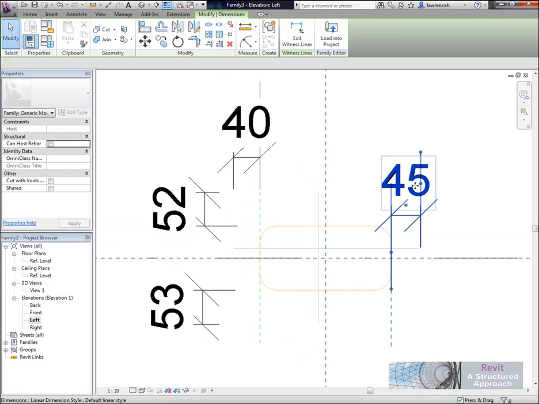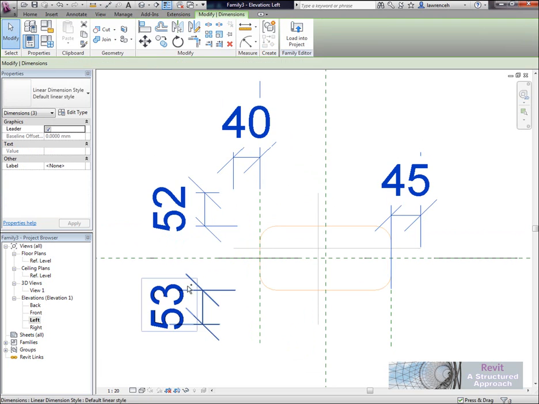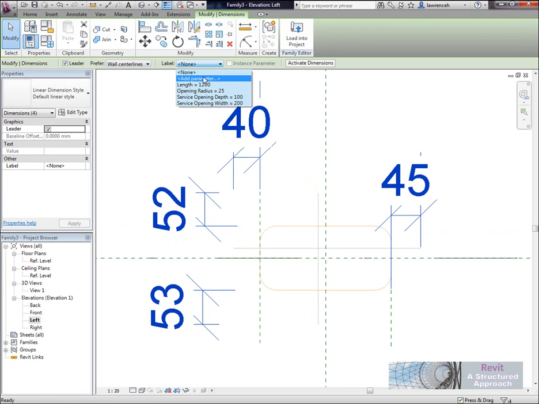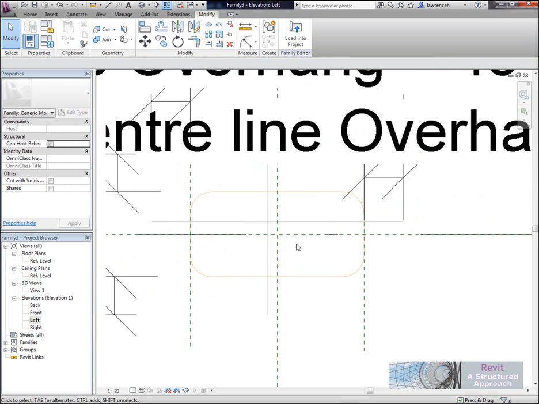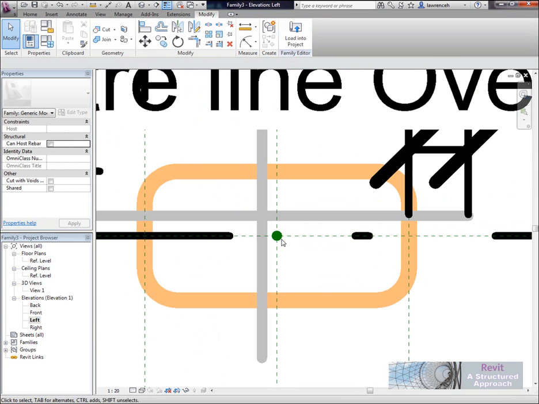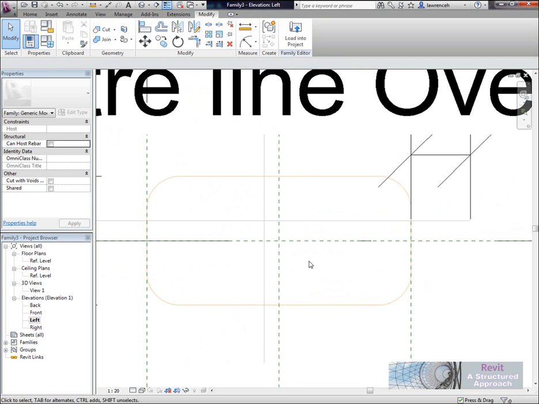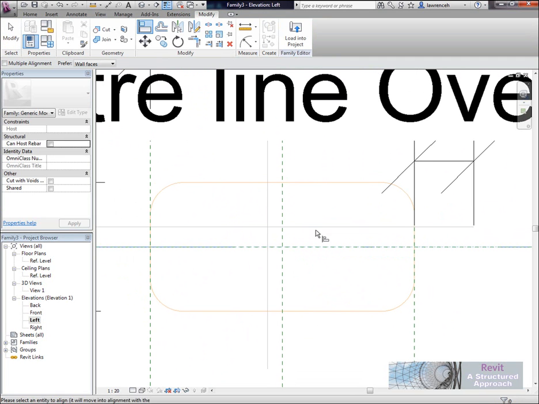Okay, and again I'll pick all of those dimensions like that, and we'll add a parameter through. This will be called centre line overhang, and again I'll make those instance based. The last thing I've got to do is make sure that I actually align all this together. So we'll go to align, and we're going to lock these in like that.